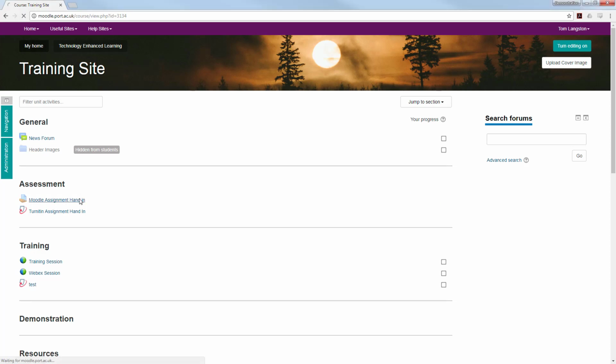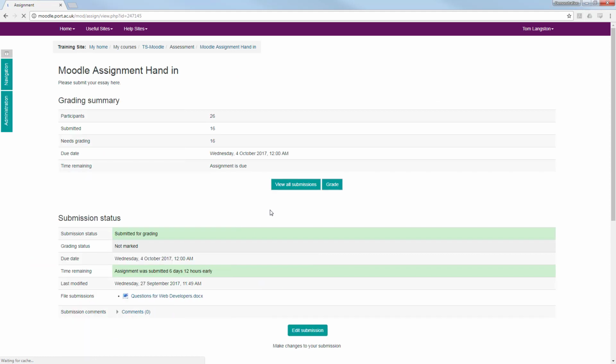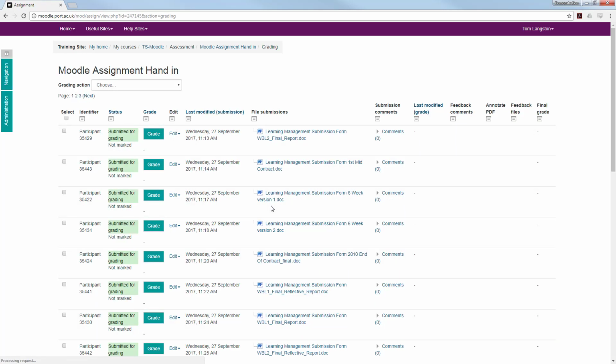When inside the unit, navigate to your Moodle assignment hand-in box. It may be called something different to this particular video. Then select View All Submissions from within the assignment tool. You'll be presented with a list of all the work that needs grading. In a box that has anonymous marking, everyone is given a participant ID.